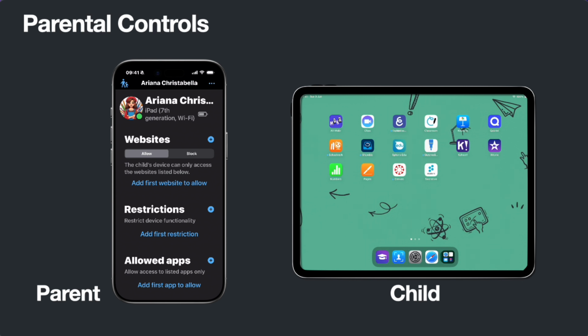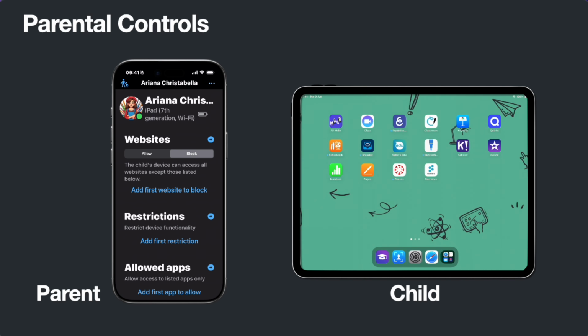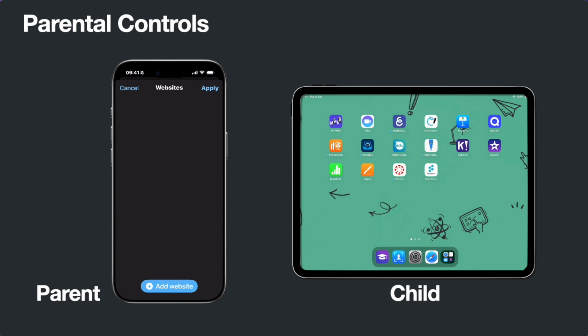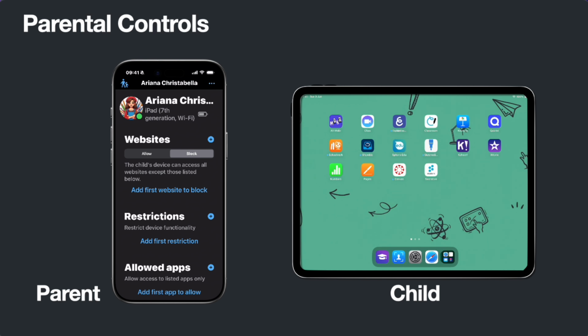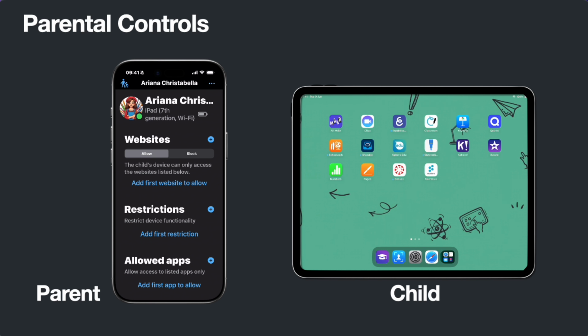So starting straight away with websites, you can see here, you can either allow certain websites and create a list of allowed websites, or you can create a list of blocked websites, depending on how you want to organize that for your child. Now, the way this works is you simply just build that list. So just adding in those websites, tapping apply, and it'll build a list for you on the page, and same for block. So you just choose whether you want those to be allowed or blocked.